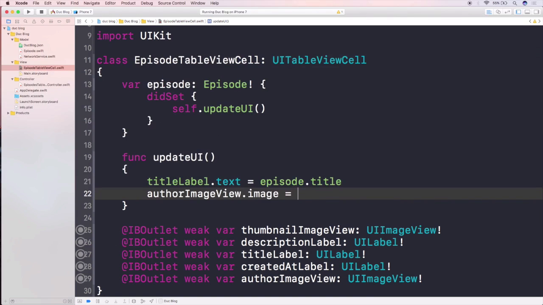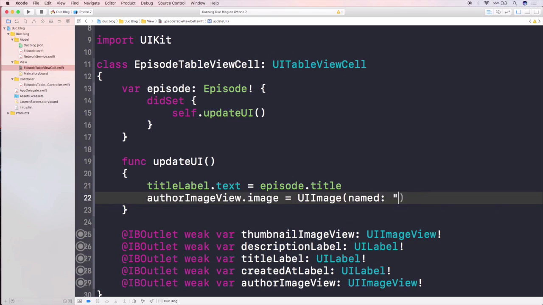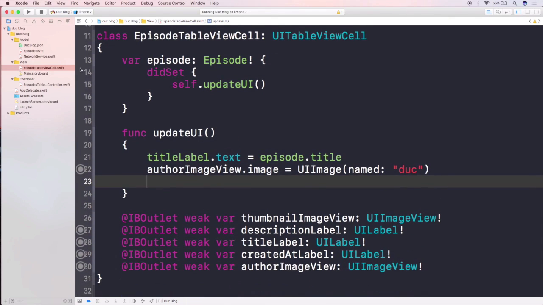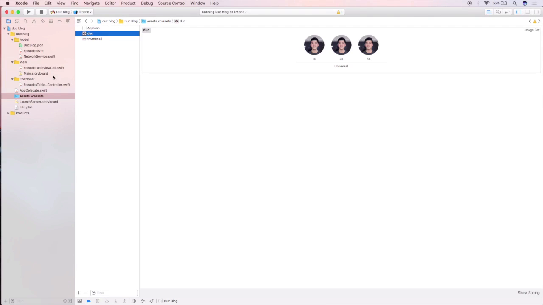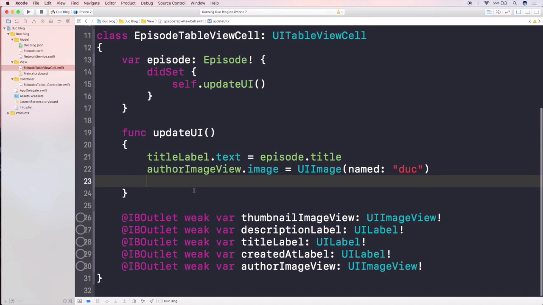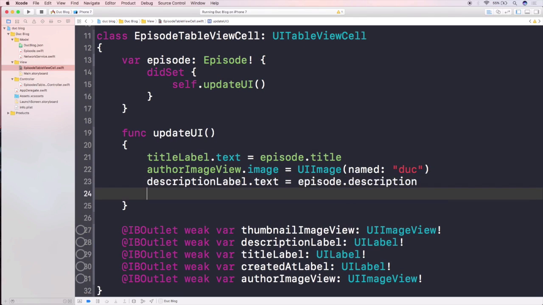Dot image is there because there's only one author, me right here, so I will do name Duc, right? There is an image that I got from the assets right here. Sounds good. And then next up we'll have our description label. Description label.text to be the episode.description.